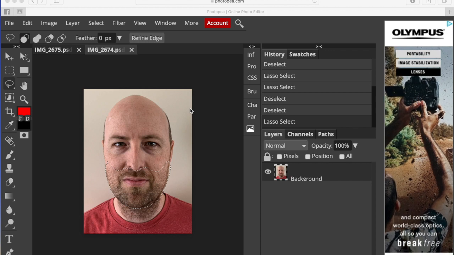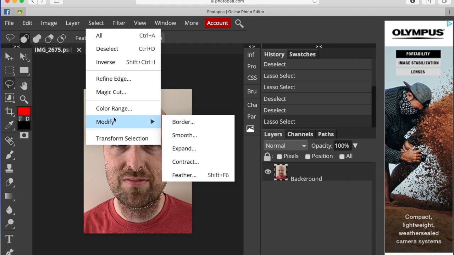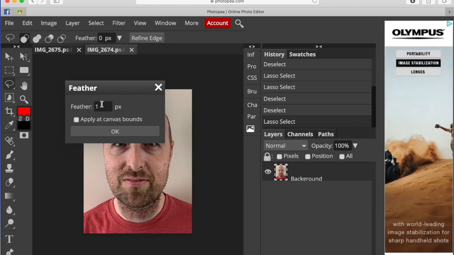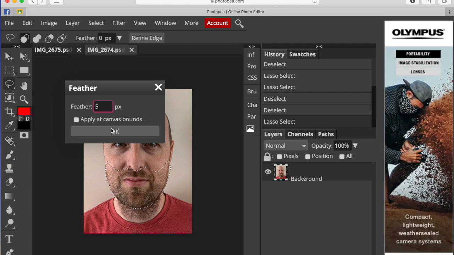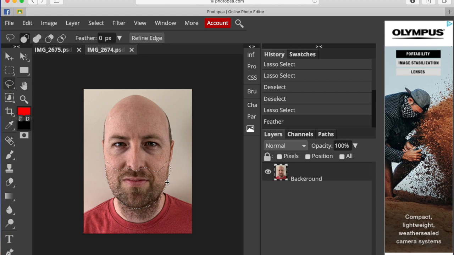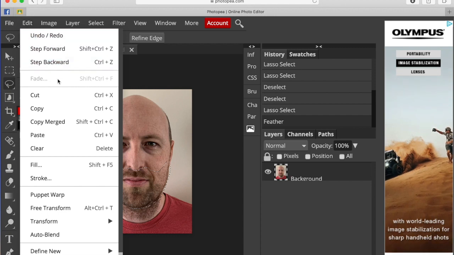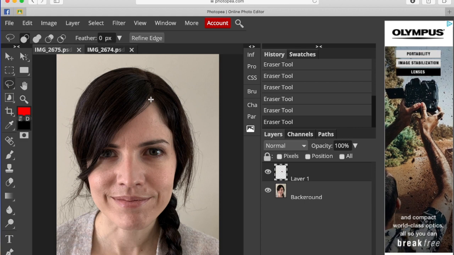So once we have the beard selected, we're going to go to Select, Modify, Feather. If we increase the pixel amount of the feathered edge, for example to 5, it makes it really smooth around that edge. You can play around with how much you want to increase that. Then you're going to go Edit, Copy, and go back to your original.